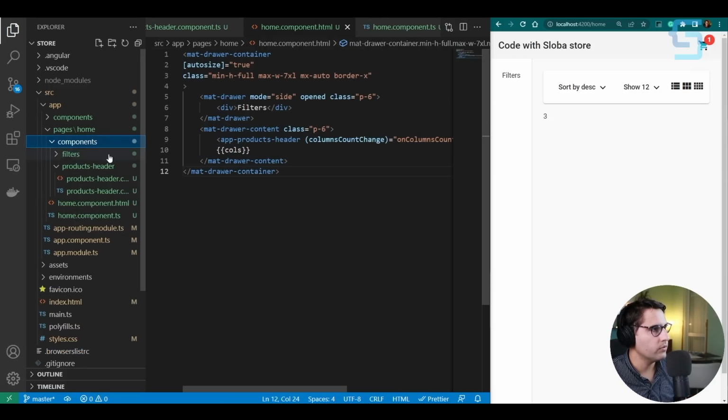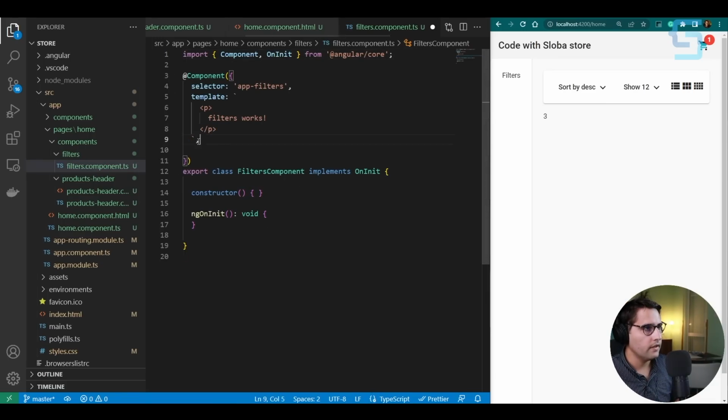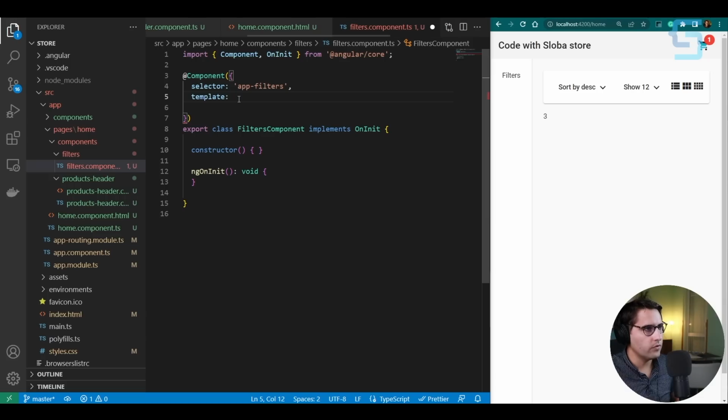And inside of the components, open up the filters. So this is the new component that we just created. And again, let's remove the styles. And let's add external template URL.